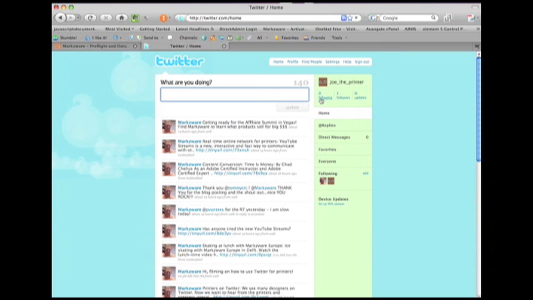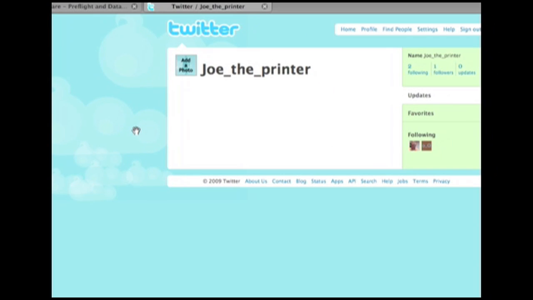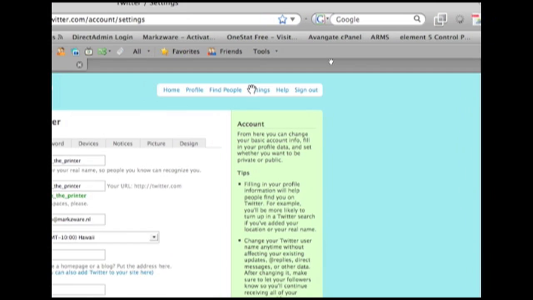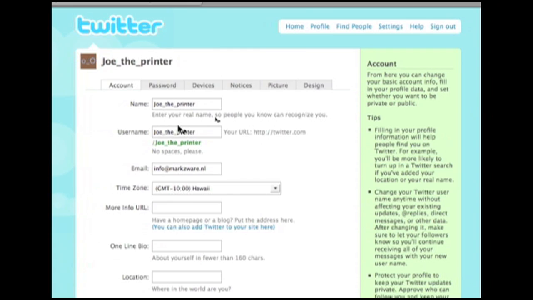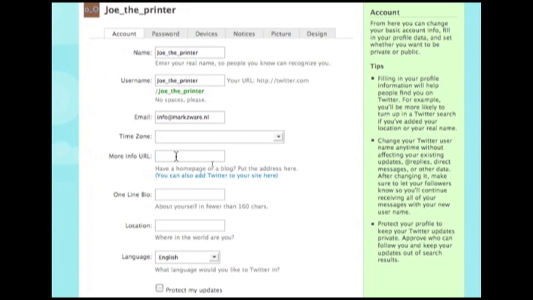The other one was, I'm following two, the original and the other. It's just all Markzware stuff. I'll go to my profile. I'll see there's nothing. I haven't done anything. I haven't added an avatar. I haven't added a background. So let's go into the settings and see what's there.